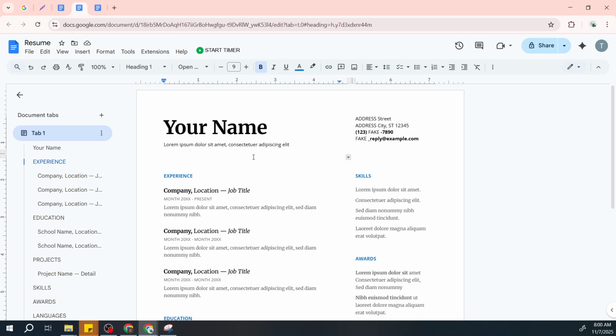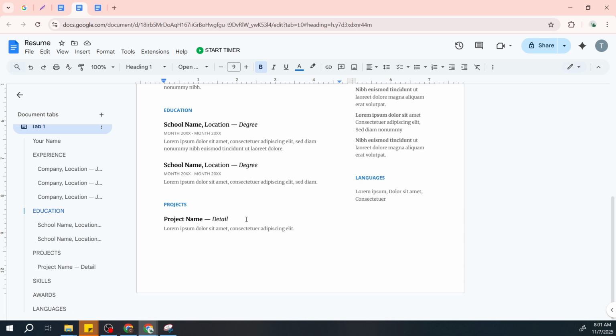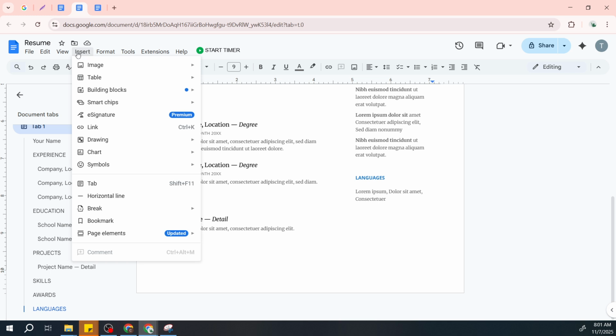Now, the goal is to start numbering from a specific page. First, navigate to the page right before the one where you want your numbering to begin. You'll need to go to the end of this page. Once there, look up to your menu bar and find the Insert option. Click on it, then hover over the Break option in the drop-down. From there, choose Section Break, Next Page.